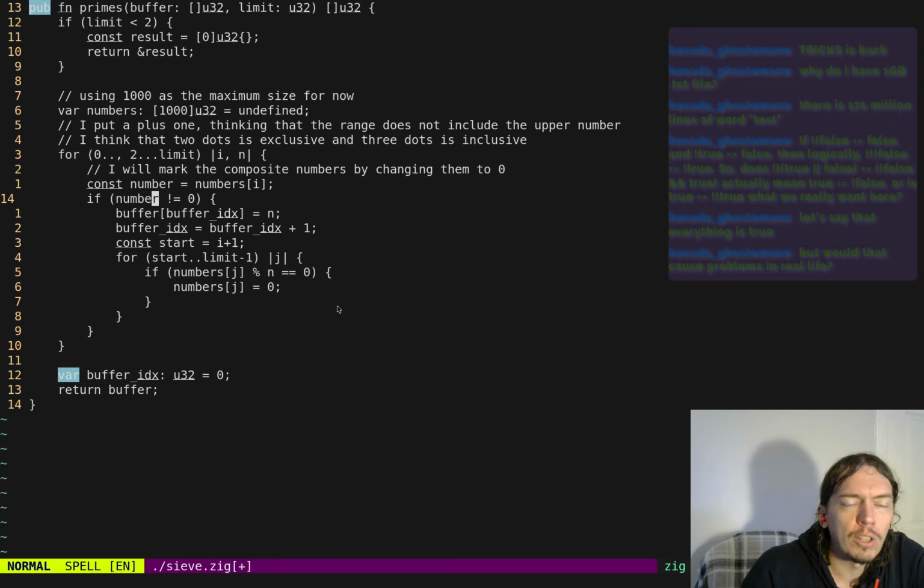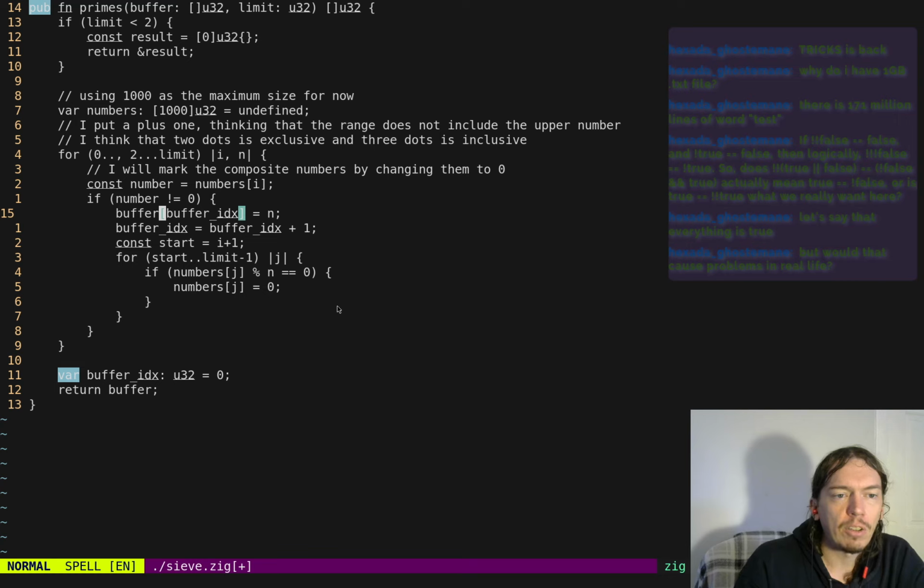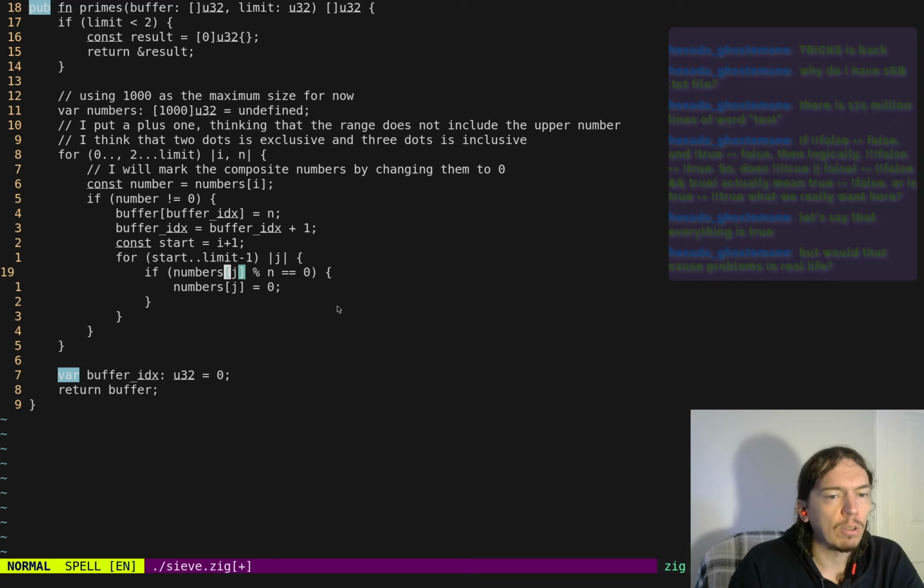So if number is not equal 0, then we'll set n into there somewhere. We'll increment the buffer index. We'll say start is here. And then we'll go through limit -1 here. Yeah, that part is right. J. So if numbers sub j. Okay, but then this, we can't do this.